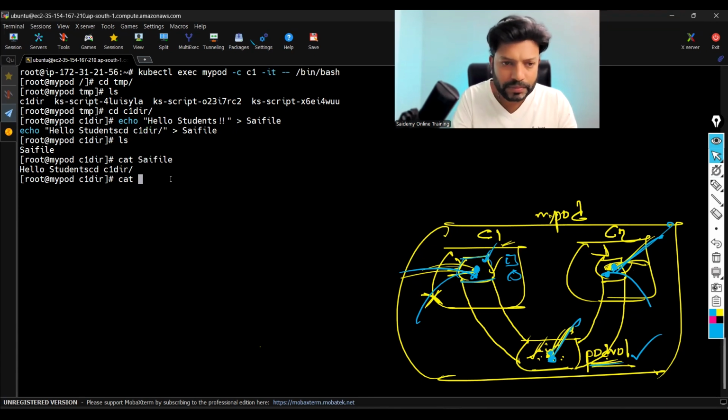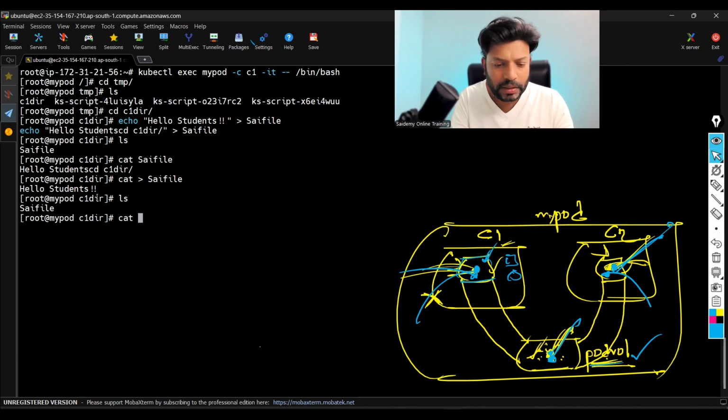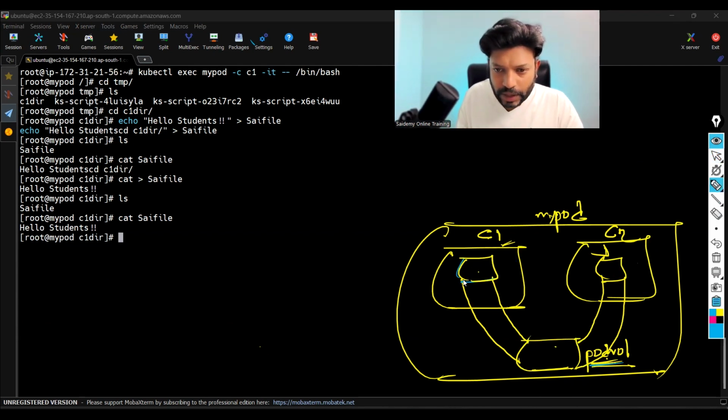Okay, let me override sci file with hello students. Now it's fine. Now do ls. We have sci file. Now open that sci file. Yes, I kept hello students. So I have created this file here. Correct? That means that file by now it should have been kept in pod volume. That file you should be able to see here. So I have created that sci file, blue color, assume that sci file. I have created here. That means that actual file will be kept here. That file you should be able to see here.